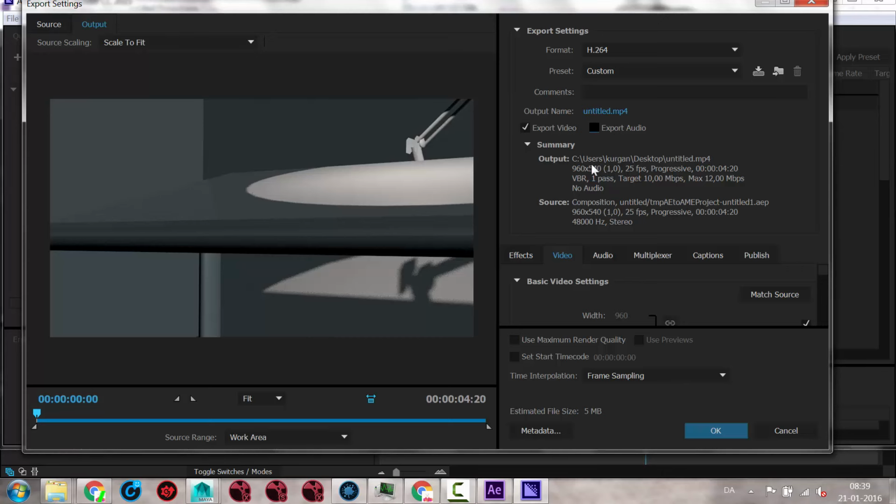We can see the output will be on desktop. It will be 960 by 540, 25 FPS, progressive. It will use variable bitrate with 1 pass. I'll change that to 2 in a second. It will go for a target bitrate of 10 megabits with a maximum bitrate of 12. And we can see that the source was something similar, and it actually thought the source had audio, but it didn't. So I'll just scroll down here.